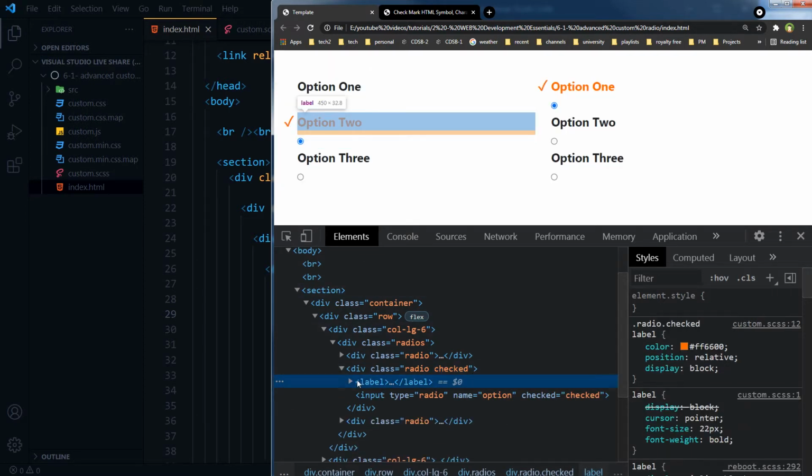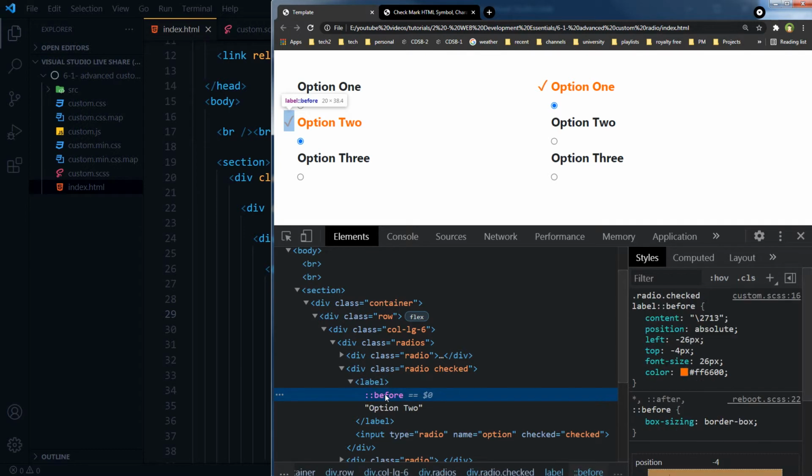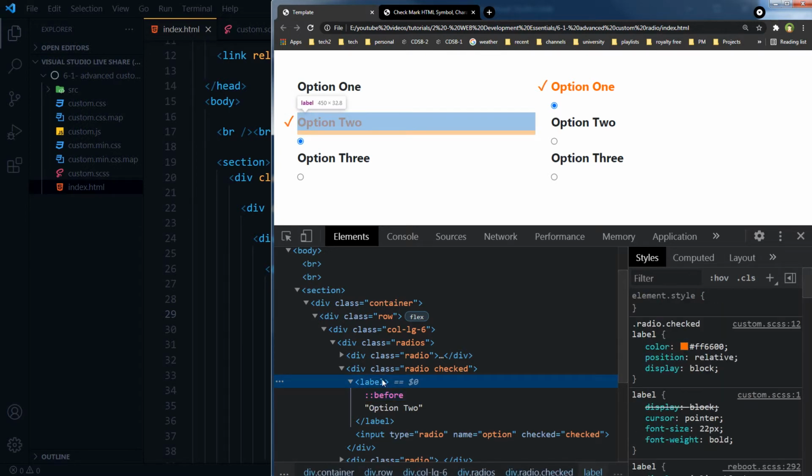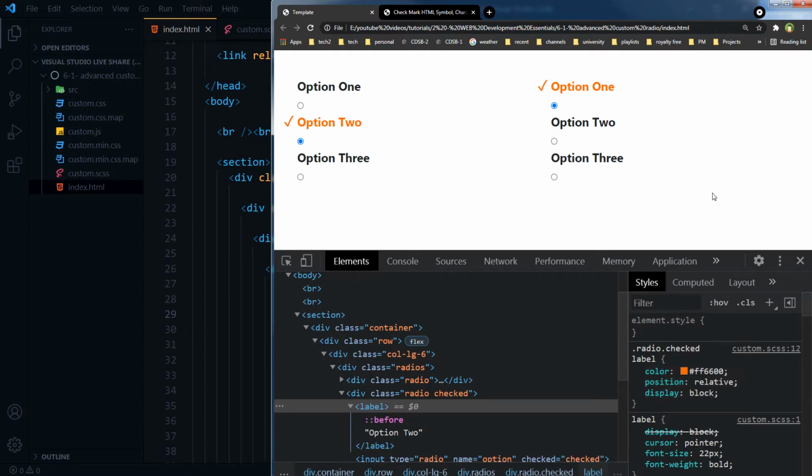So the label is styled. The label has a before pseudo element that has a check mark, and the label has a different color, position, and display block. So this is the whole story. This is what we will build. Original input radio buttons are hidden, as I have mentioned. We will design our own radio buttons.